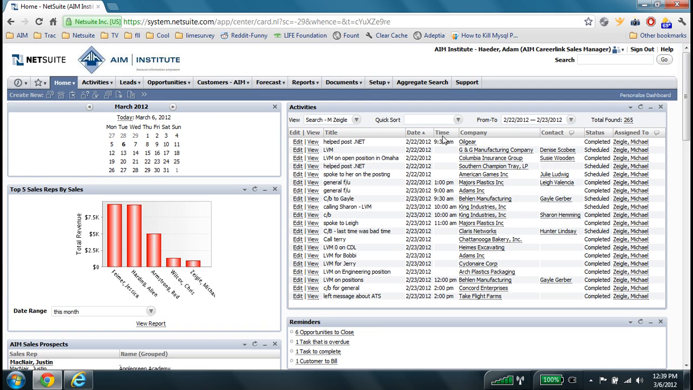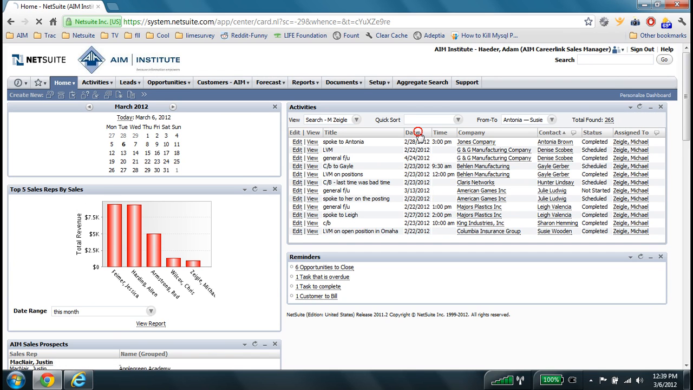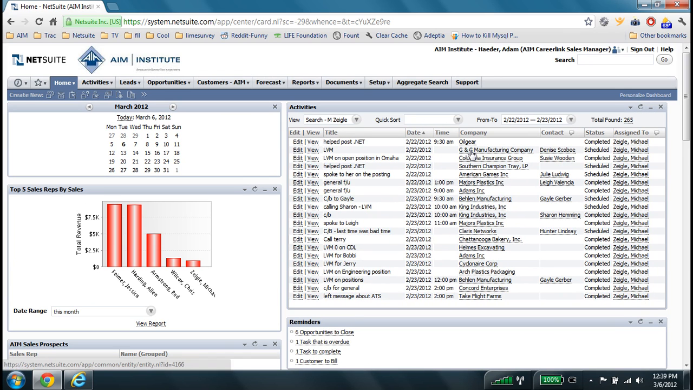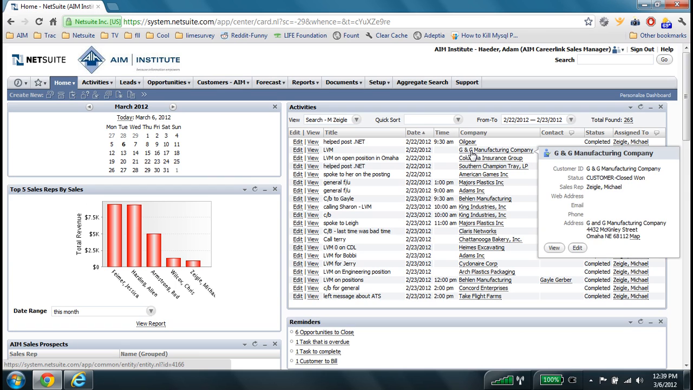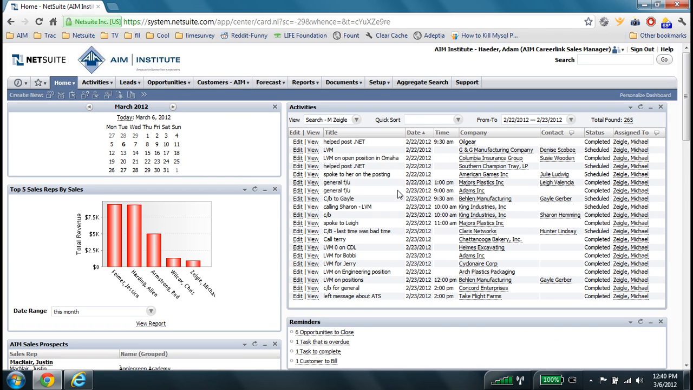I still have all the same options in here. I can sort by contact. You can see it's reloading there. I can sort by date. You can mouse over any of these and get the little pop-up about the company, or you can click right from here. So hopefully this gives you easier access to the activities that you're using in your day-to-day work.